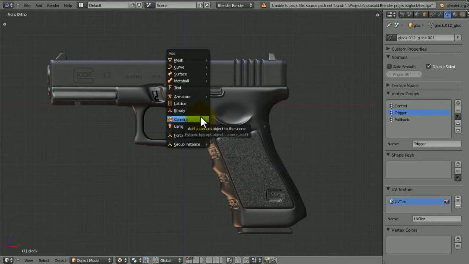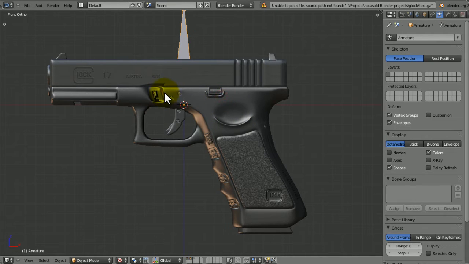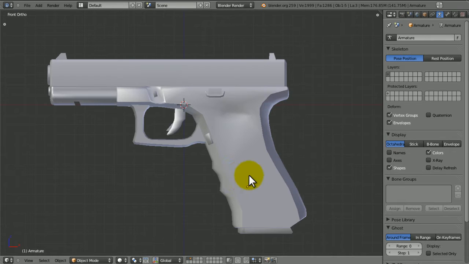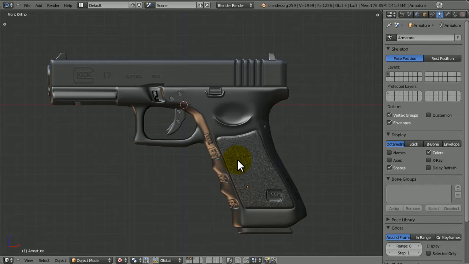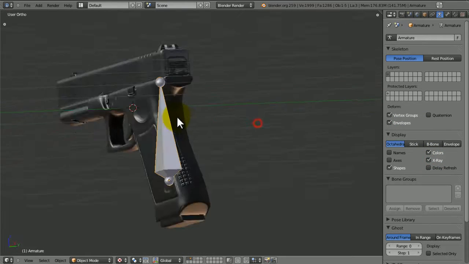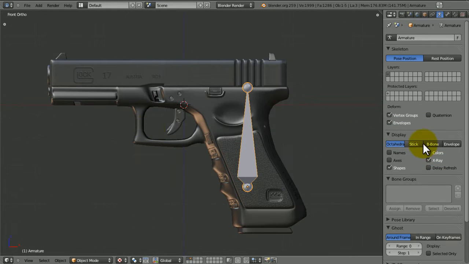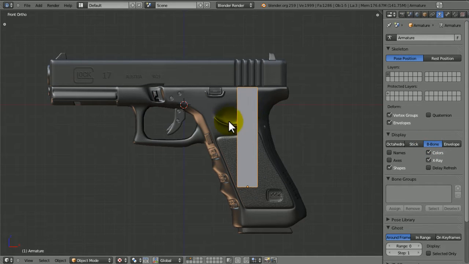So we're going to press Shift A, go to armature and choose single bone. The first thing that I'm going to want to make is, let's start with the pullback, because I like this bone. Alright, so we can't actually see where our bone is, so let's tick X-ray, and now we can see exactly where it is, even though it's inside the gun. I usually prefer using B-bone, although during this tutorial, you might find me going to stick every so often.